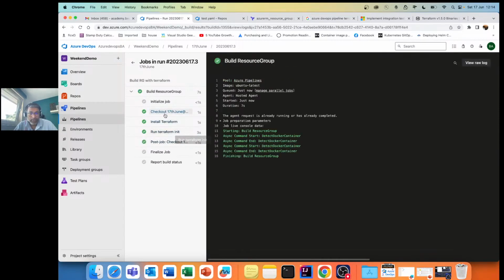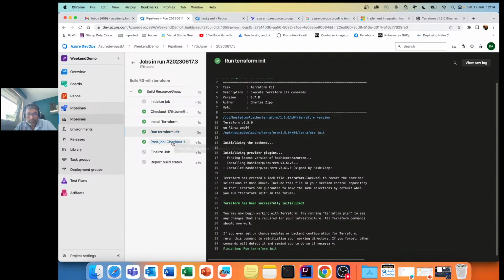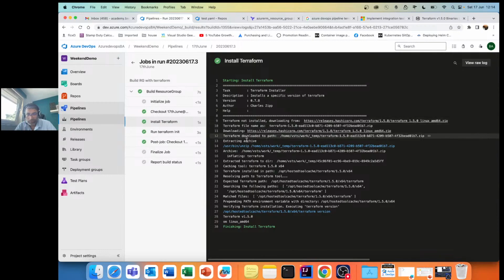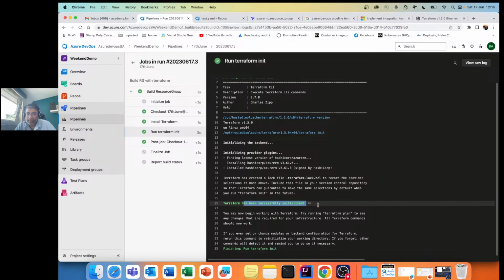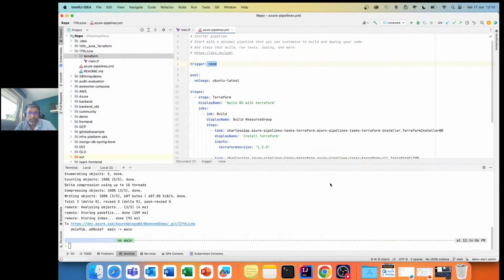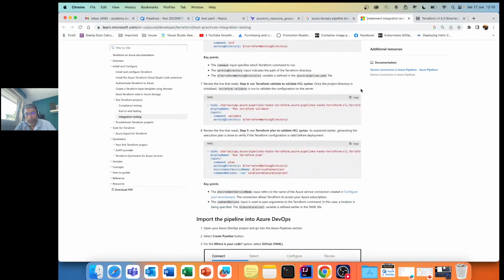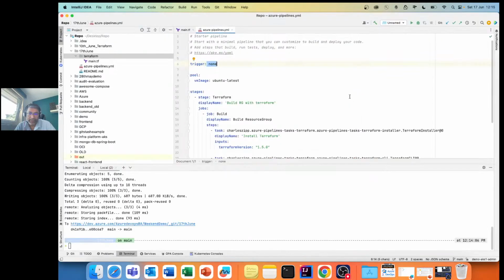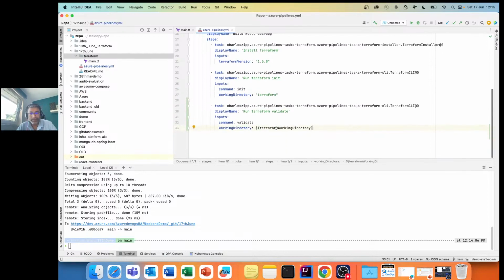If you see here, it has checked out, installed the Terraform, then run a Terraform init. It has installed Terraform on the agent and run the Terraform init; it has successfully initialized. So the next bit is Terraform validate. What validate does is it checks your syntax in the Terraform, whether it is proper or not. If there are any issues, it will highlight them. My working directory, I'm just hard coding it.